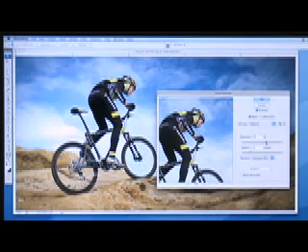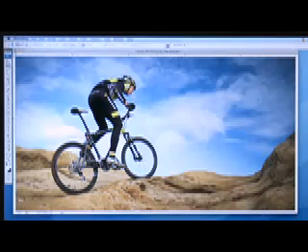And you can adjust both the amount and the radius. So I'm going to bring it to a level here that looks good. And you can turn the preview on and off and see what's going on with your image here on the left. So that looks good to me.